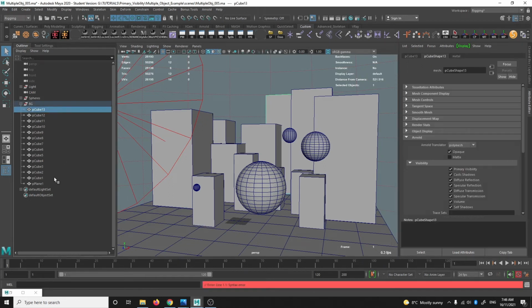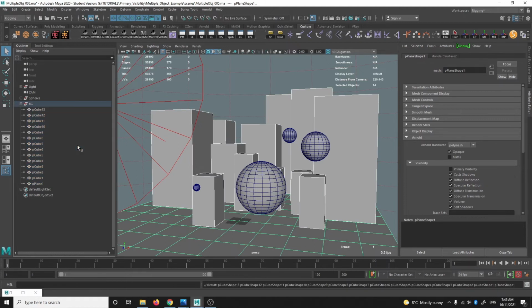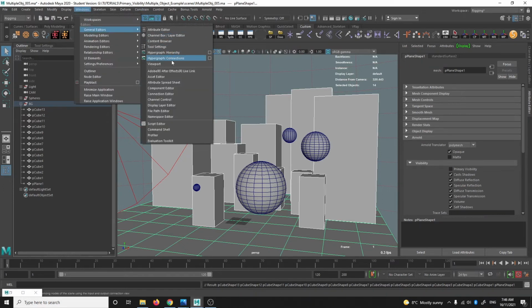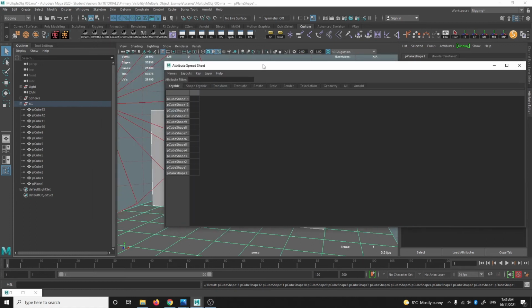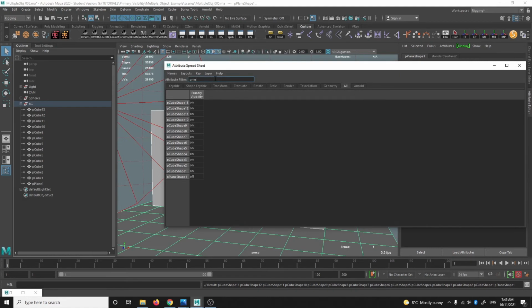So first of all, you select all the objects, then you press the down arrow key. This selects the shape node of each of the objects, which is what you need to turn off the primary visibility. Then you go to Windows, General Editor, and Attribute Spreadsheet. So the spreadsheet shows all the attributes of an object, and here, because multiple shape nodes are selected, they're all listed here.